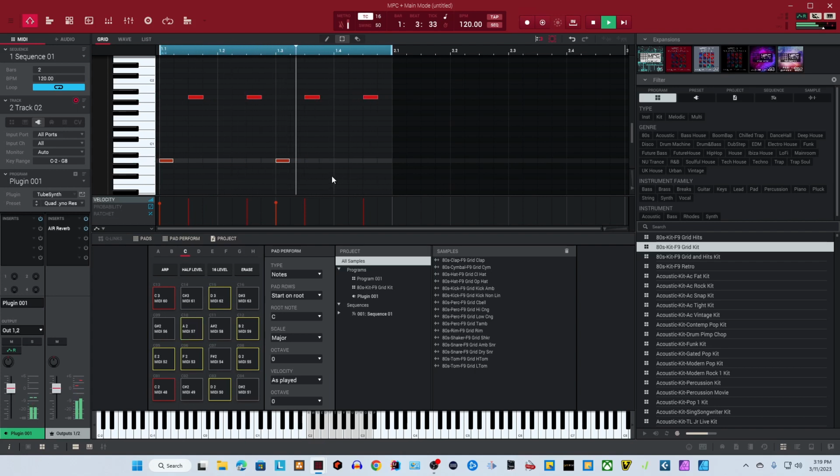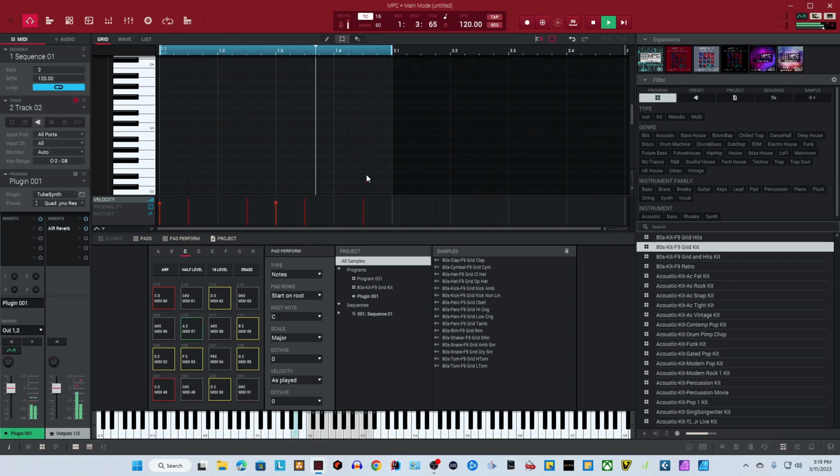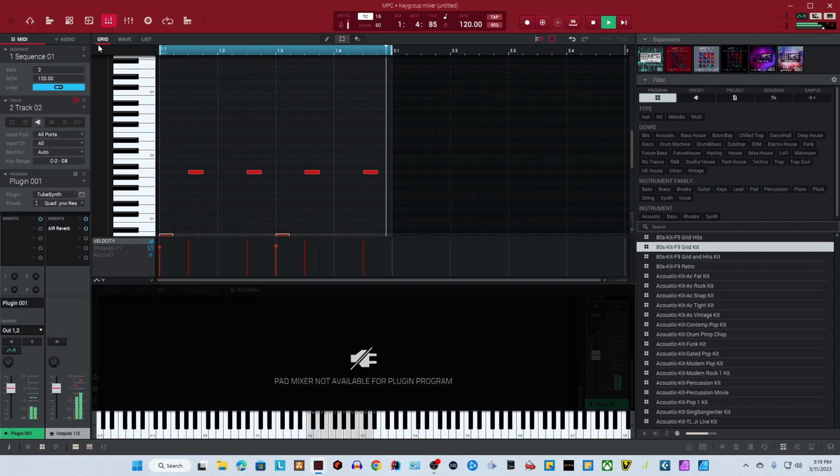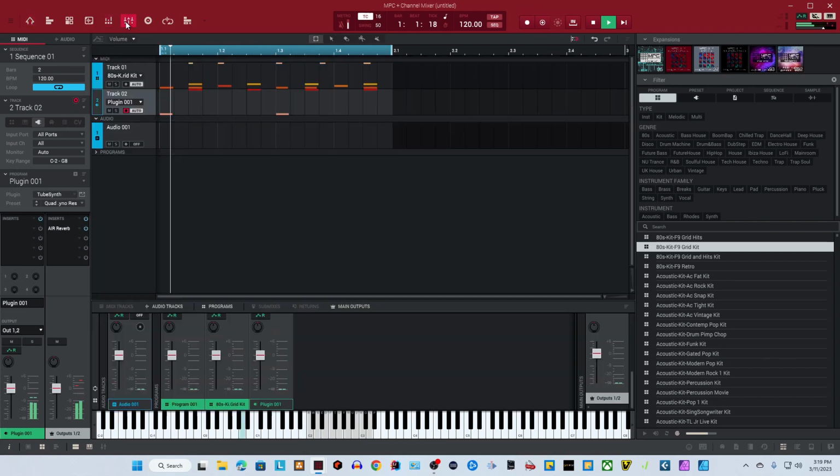Perfect. So now that we've got a couple tracks in here, and you can see that this affects everything, the ones on the left affect only the instrument they're on.